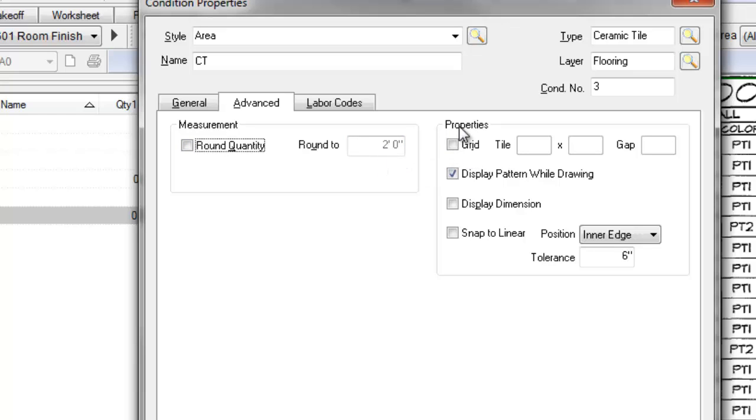But what I want to do is let you know about this area here, which is called property. So we're going to hit grid, and then for ceramic tile, we're going to make an assumption that it comes in 12 by 12, so we can do 100 for 12 inches, or we can just type in 12 for 1 foot. And then for the gap, we're going to say it has a 1/4 inch gap, so we're going to do 0.25 for the gap. And we do want it to display a pattern while we're drawing.